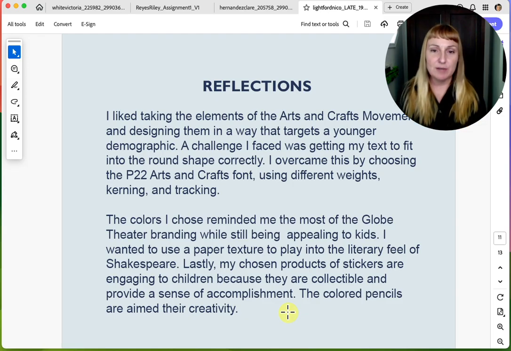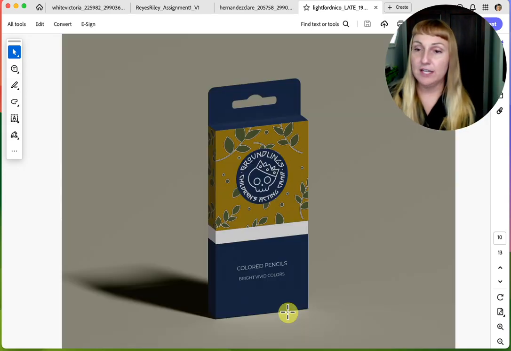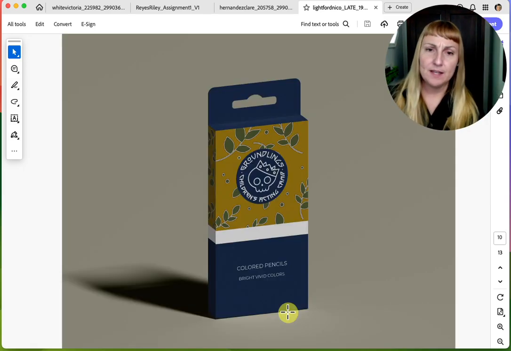The colors I chose reminded me the most of the Globe Theater branding while still being appealing to kids. I wanted to use a paper texture to play into the literary feel of Shakespeare. That's great. Lastly, my chosen products of stickers are engaging to children because they are collectible and provide a sense of accomplishment. Colored pencils are aimed for their creativity. Great. Yeah, these are really cool.